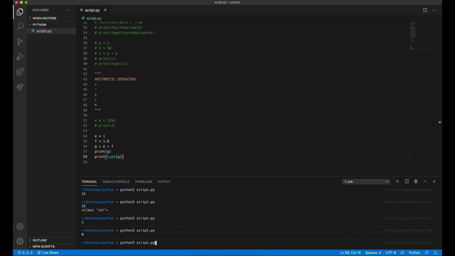Well, if we go ahead and run our code, we'll see that g prints out 2.0 and it says that the type of g is a float. So even though e was an integer, when you add it to a float, the result becomes a float. And the same thing happens if I change this addition sign on line 56 to a subtraction sign. If I run my code again, we'll see that our result is 0.0, and the type is also a float.